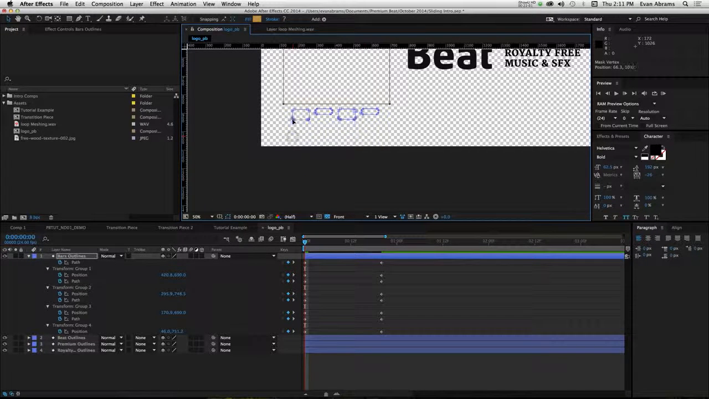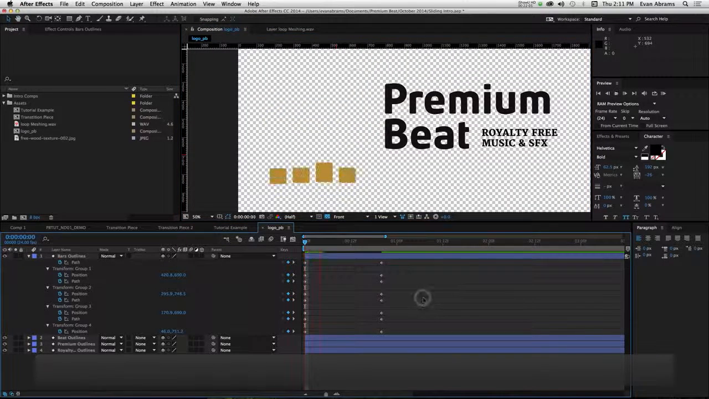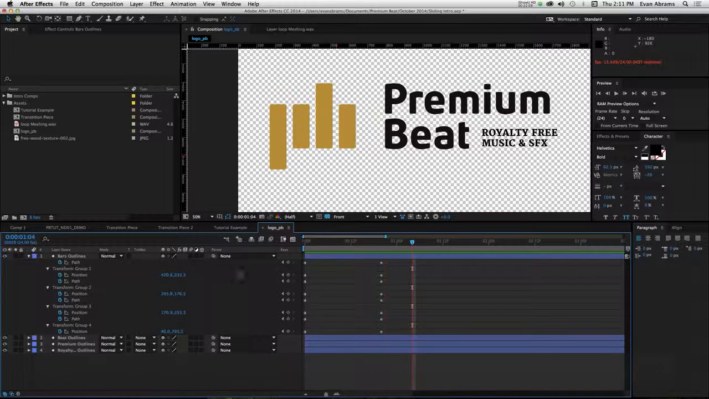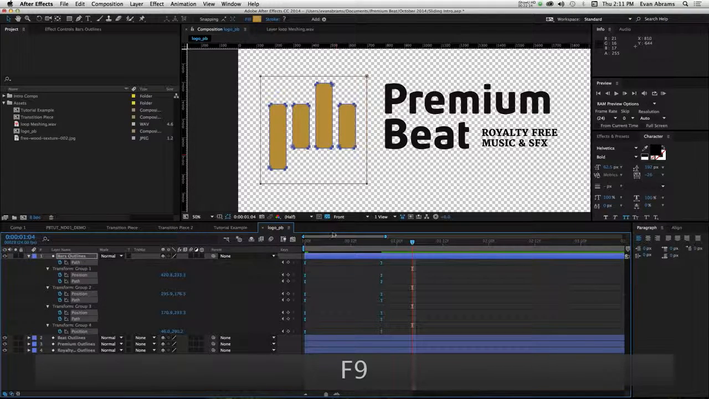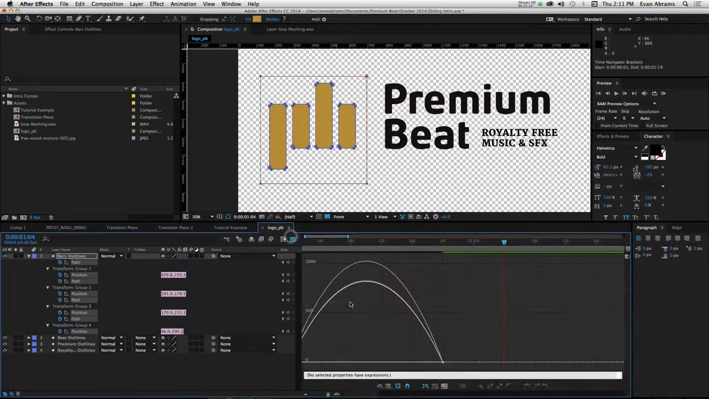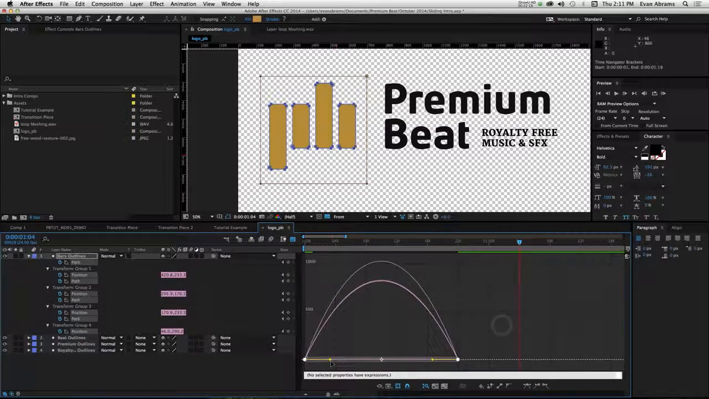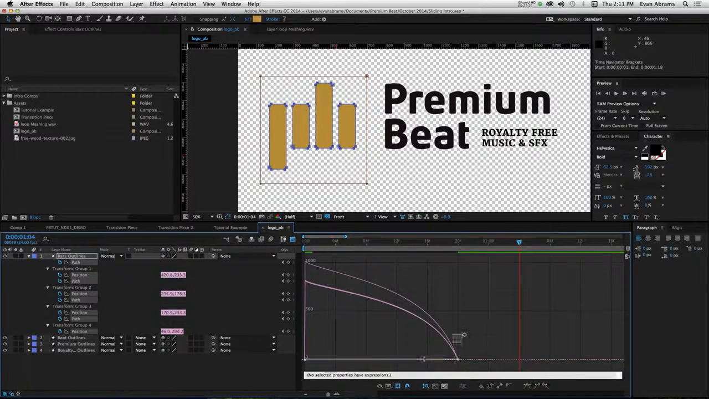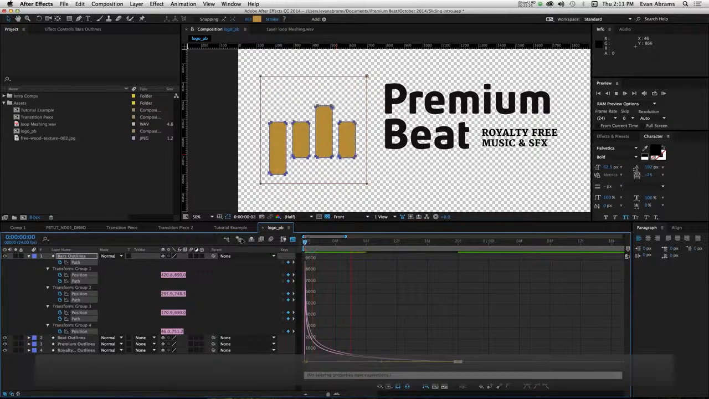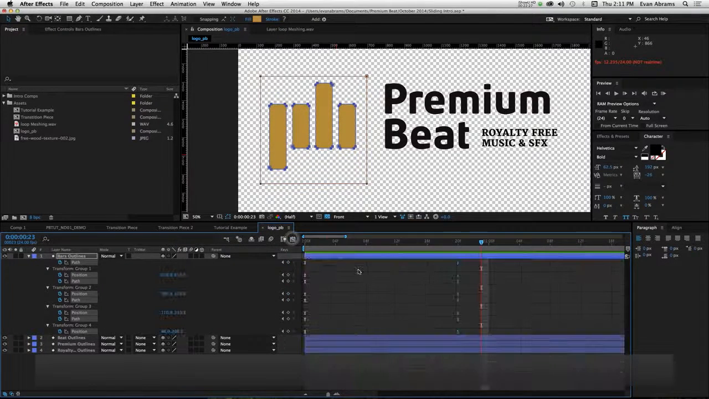Select just these ones, hold down Shift and move them up, so they're all like this. So when that animates on, they grow up into place like that. Great. Now I'm going to select all the keyframes, hit F9, easy ease them. I'm going to go into the graph editor and alter these handles so that they start at the maximum velocity and they end just trailing off. So just like that. Excellent.